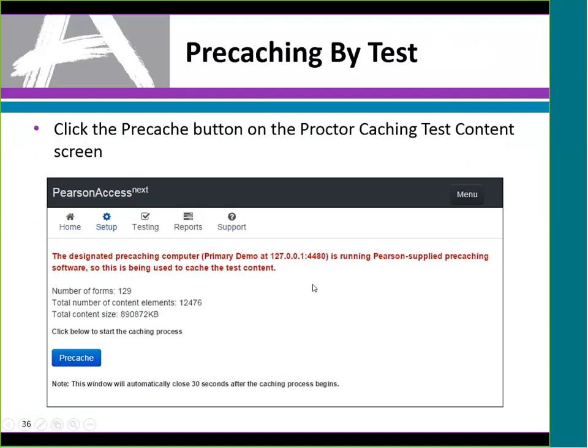This is the window that would pop up after that. So I would hit pre-cache again. I may get a Java pop-up. I may get some security pop-ups. Whatever happens, I would click allow. I would click run. And then after about 30 seconds or so, it should load up the user interface for the Proctor caching. So you'd see those test forms actually loading and downloading.